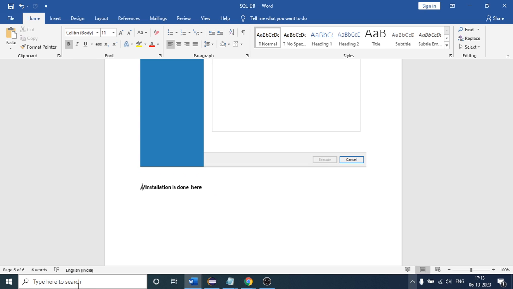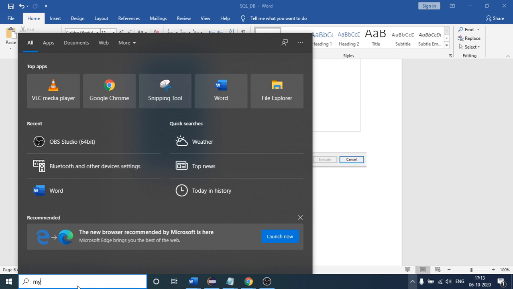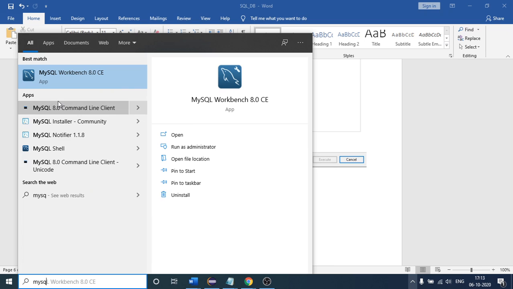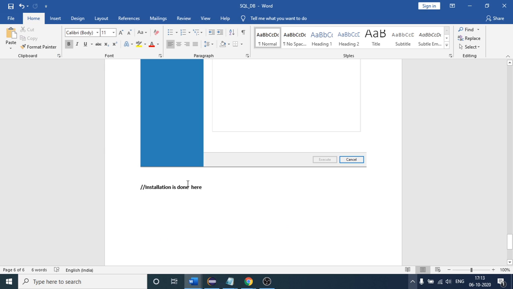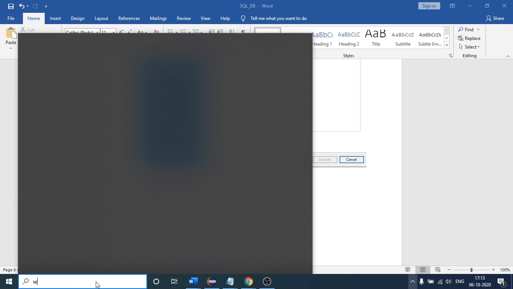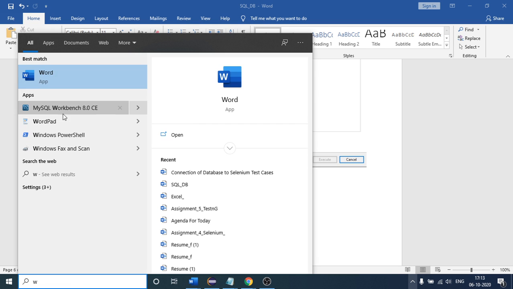So click here and search MySQL. This is the one, right? So what is this Workbench? This Workbench is a kind of editor, just like the Eclipse editor. In the Eclipse editor, you write your Selenium code. So here in this Workbench, you will write your SQL query.